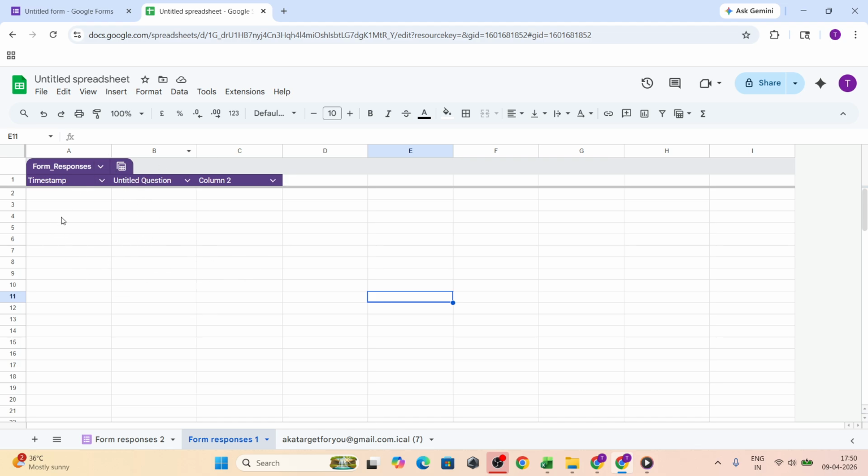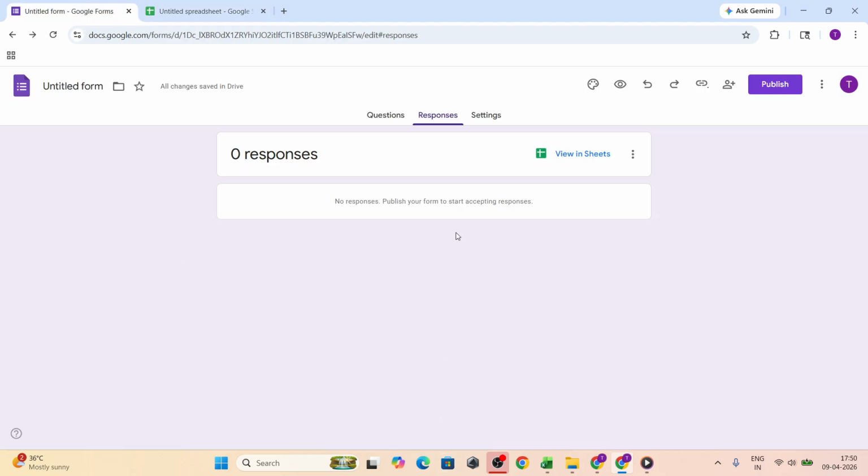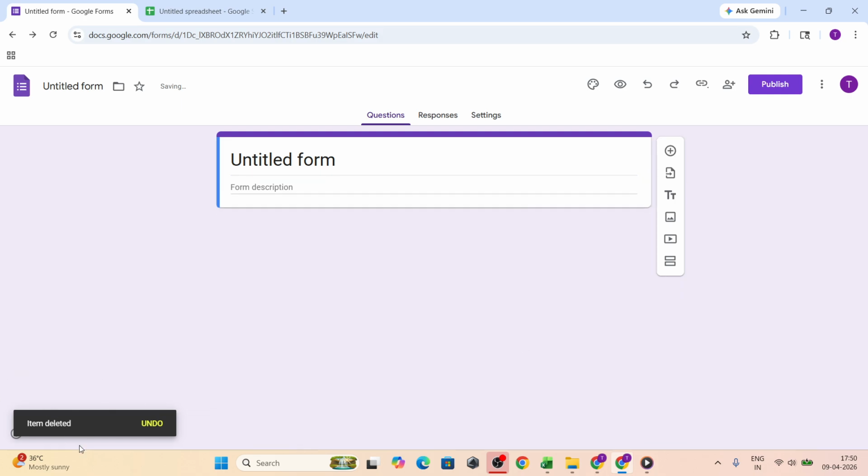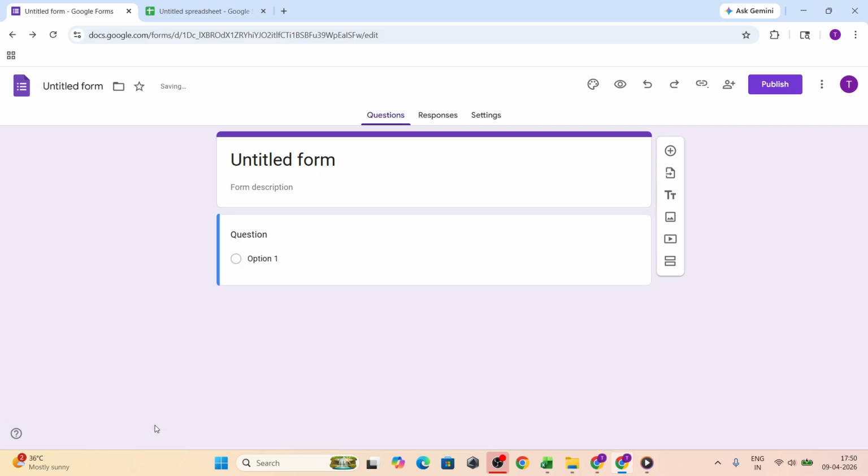Next, act fast with undo. If you just deleted a question or cleared responses and you still have the Form Editing tab open, press Ctrl-Z on Windows or Cmd-Z on a Mac to instantly reverse the action.